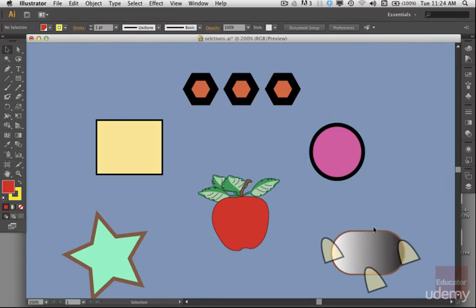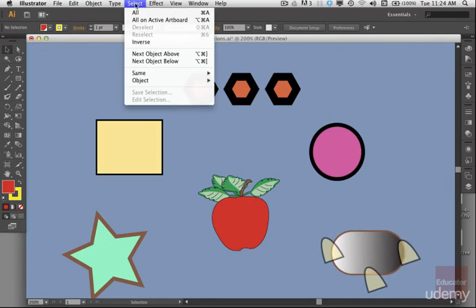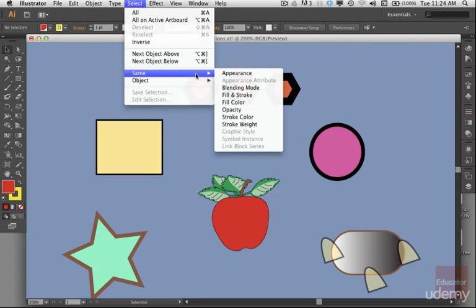Now, you can select similar objects from the menu. So you can select all on the active artboard, because you may have more than one artboard, which you haven't gotten to yet, because you can create multiple artboards. You can inverse a selection. You can select the object above and below. But here's what I want to go to, same.